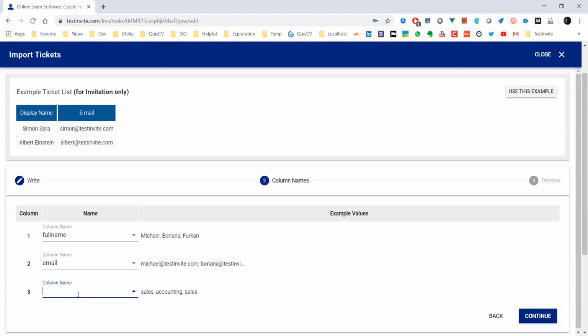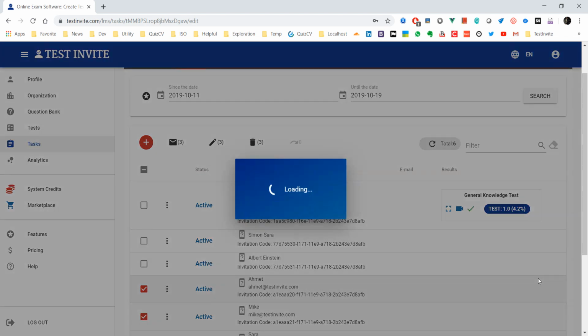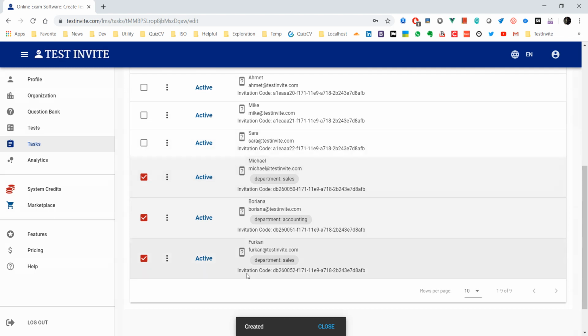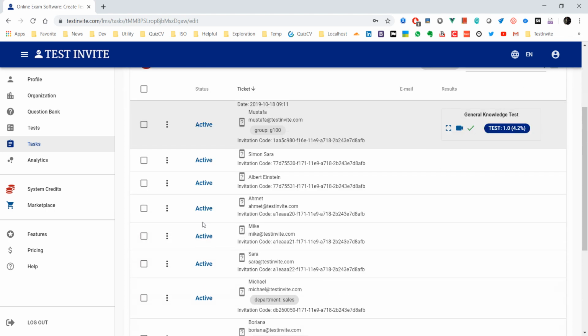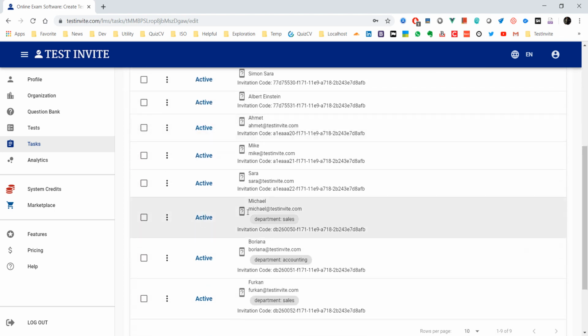Now I have my data organized. This is the full name, this is the email, and this one I create a label like this, the department. I continue. Okay, I confirm everything. Okay, 3 more tickets have been created, but now I have some tags. For Michael it is department sales, for Boriana it is department accounting, for Furkan it is department sales. Okay, so let's not select any of them, and I will show you why I have created such tags.